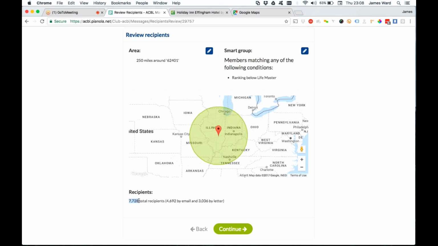It says there are 7,728 recipients, of which the system has an email address for 4,692, and for the remaining 3,036, the system will produce a letter if you wanted to mail out to them. If you don't want to wait for that count, just click continue anyway. By the time you get to the screen where you actually send the email, the calculation will have completed in the background.